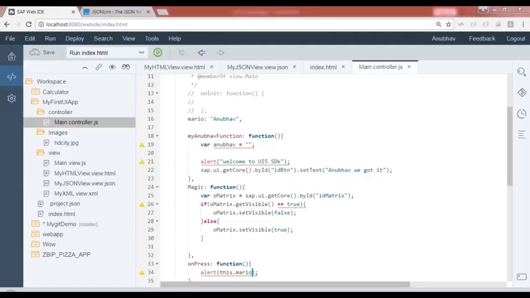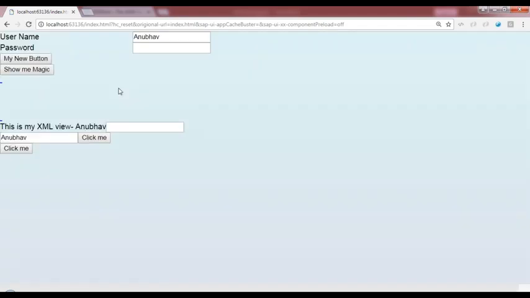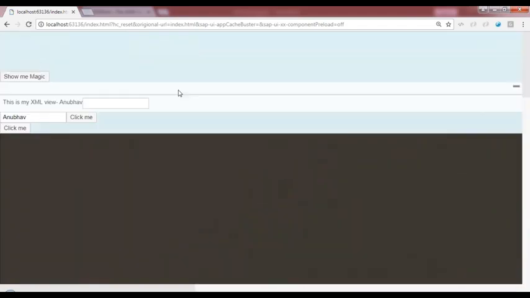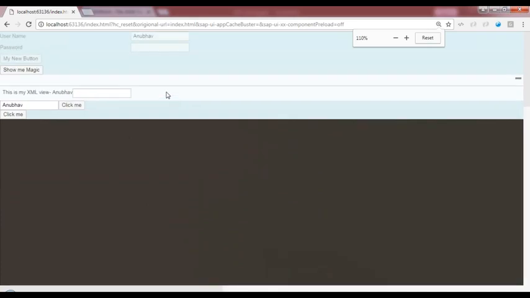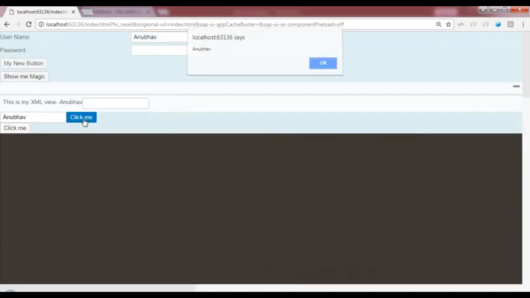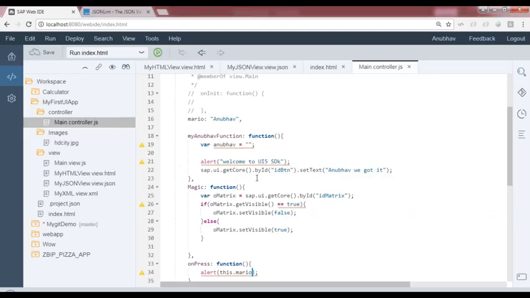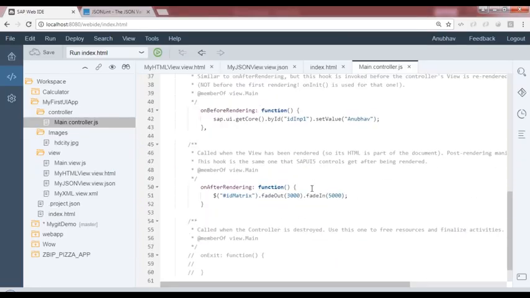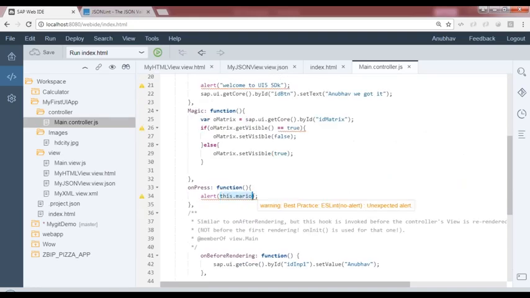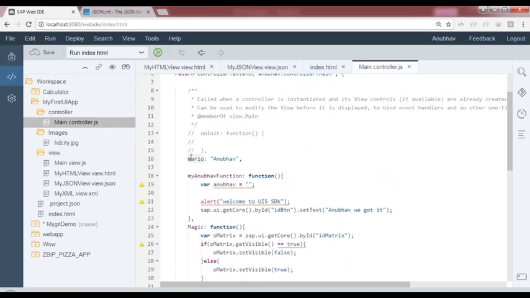So when I click now on the buttons, you would see that system will simply show me the data. So I click here and you see, can you see this value, Anubhav? Where is this value coming from? It's coming from variable Mario. Clear, everyone? I have hard coded it though, but yes, it's coming from my global variable Mario.